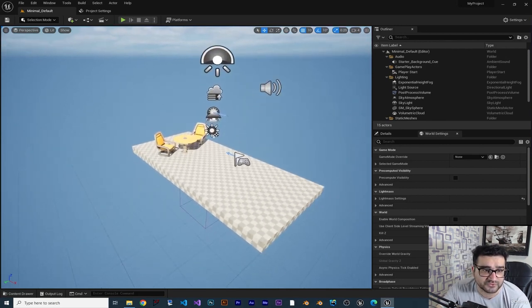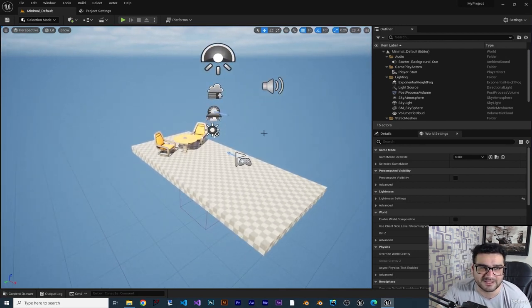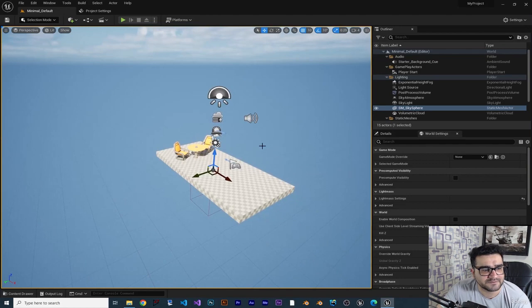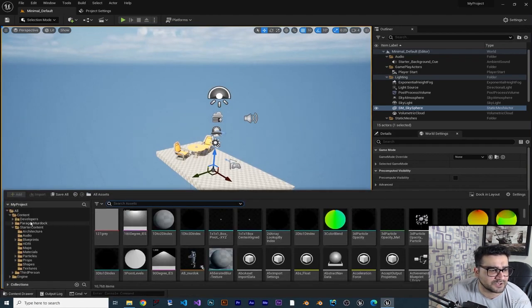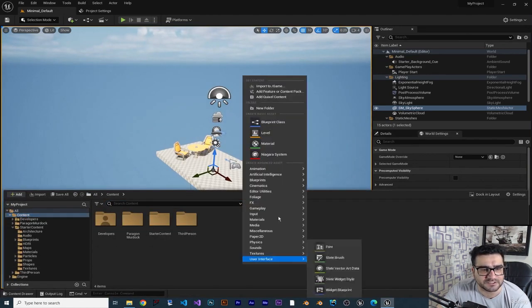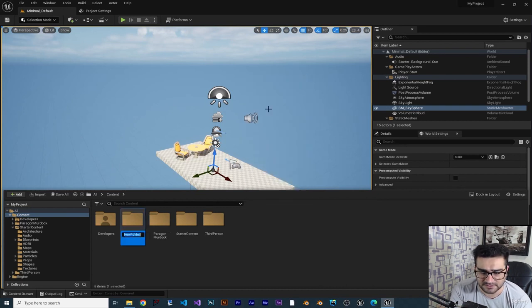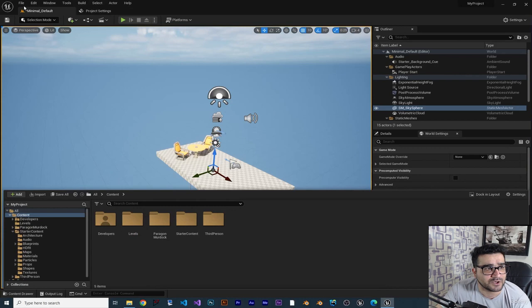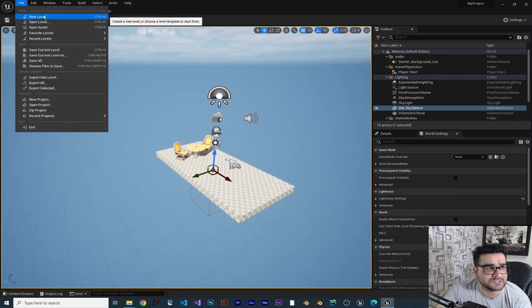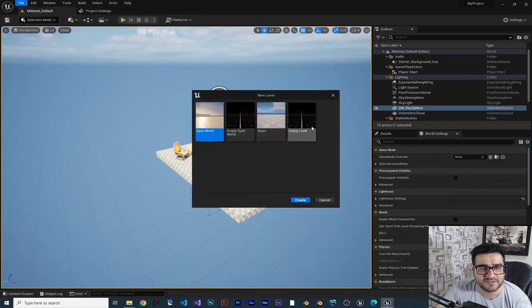Before doing any other fixes, I want to talk about levels, and how we can create a level. For creating a new level, first of all, go to Content, right click, create a new folder and call it Levels. With that, go to File, New Level, and in here we have some options and I want to choose Basic.